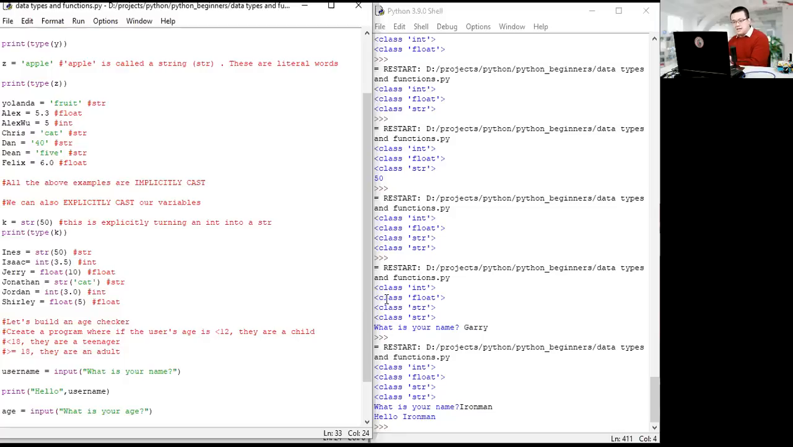How old is Iron Man? I don't know, maybe in his 40s or 50s. I don't know how old Iron Man is.